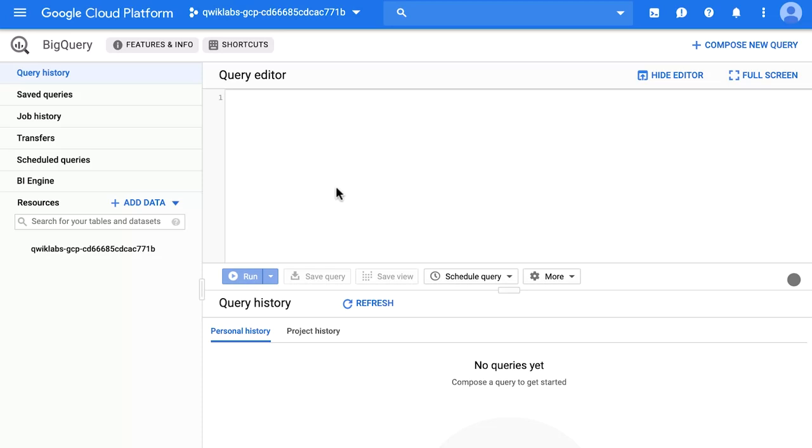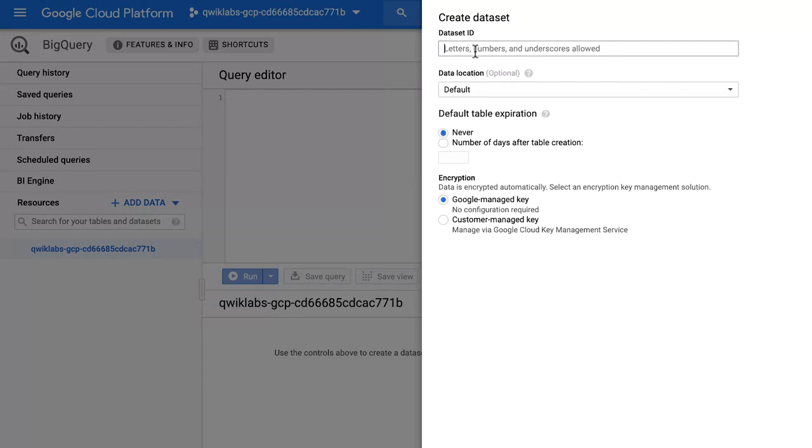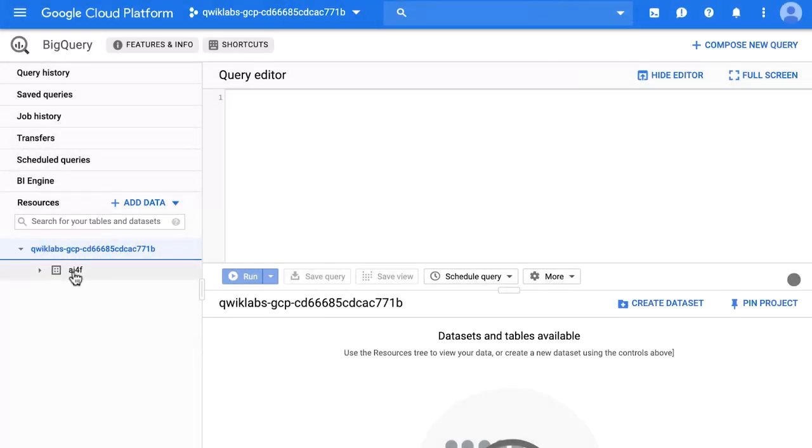So the Apple stock data lives in Google Cloud Storage. To get it into BigQuery, we first have to create a place for it to live. Let's go ahead and do that by creating a data set and a table. To create a data set, you first click on your project name here. It'll give you the option to create a data set. We'll leave most of the defaults. The only thing we have to provide is a data set ID. In this case, we'll call it AI4F, AI for finance. And we'll click on create data set.